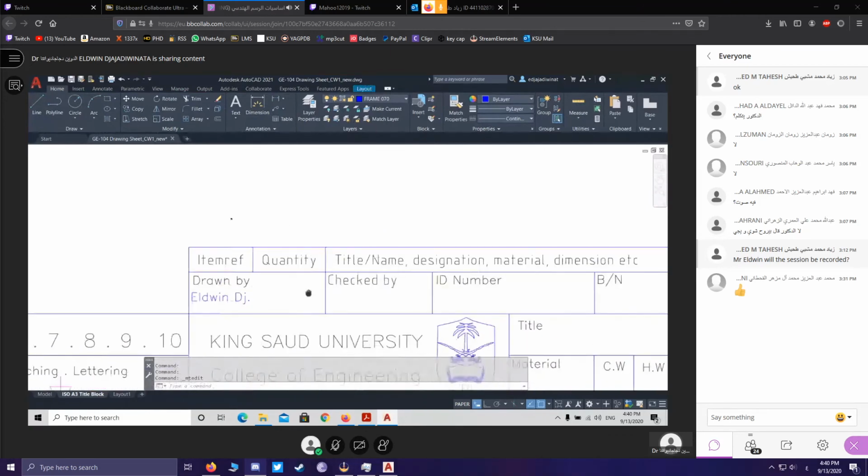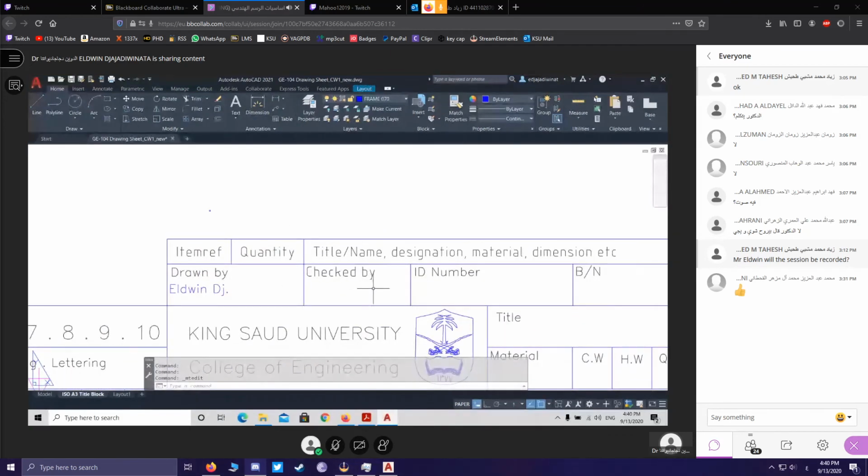And then for Checked by, you can type my name here. You can use the multi-line text. As usual, if you want to repeat the same command, just press enter. Again, make a box from corner to corner.